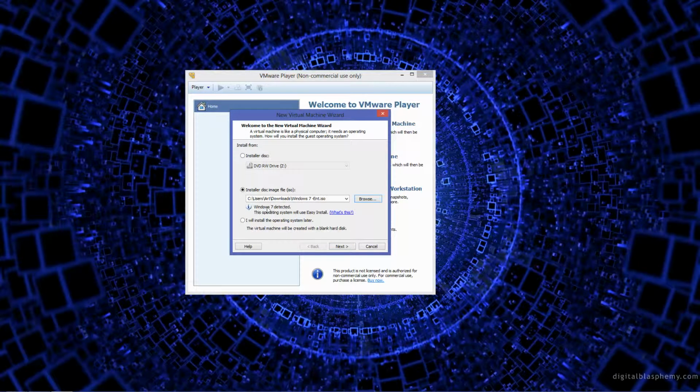Notice down here, Windows 7 detected. It should detect whatever ISO you have. If you have server, it should detect it as server. If it's Windows XP, it should detect it as Windows XP. You just want to verify that it does detect it. If it doesn't, there's something wrong, and you should ask your instructor. From here, go and click on Next.